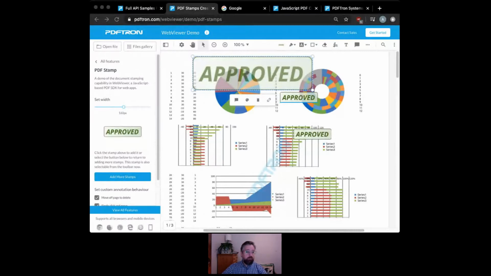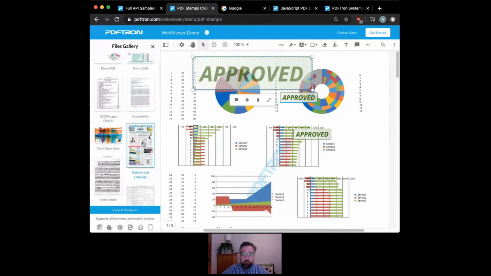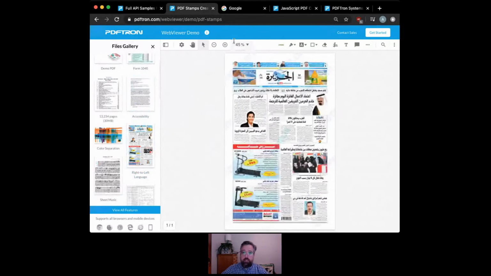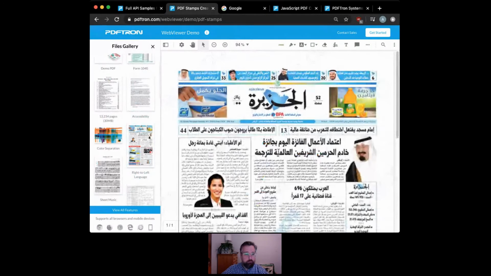And someone was asking whether we support right to left and left to right alphabets. Of course we support left to right, as shown here, and we also have support for right to left files as well. Here we have an example document displaying text in right to left languages.